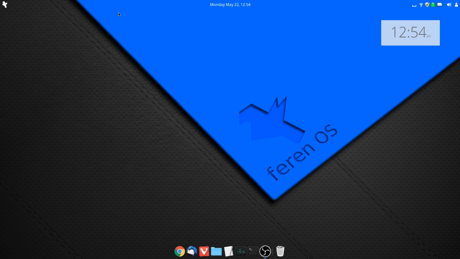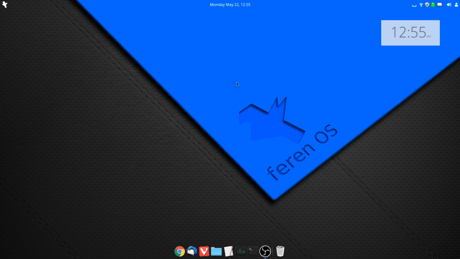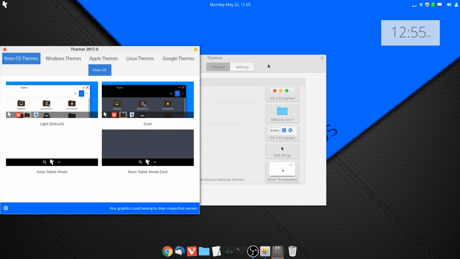The themer is not just a theme setter. It doesn't just set themes, okay? It actually changes the desktop around, the layout, and the actual programs that are running. So, for example, in a Windows 10 layout, Docky's not running. So if I switch from this to Windows 10, Docky will be shut down, and the panel will come down to the bottom, and it will look like Windows 10. Now, along with themer, you still have the themes. So we're going to open up themes, and we're going to open up themer.